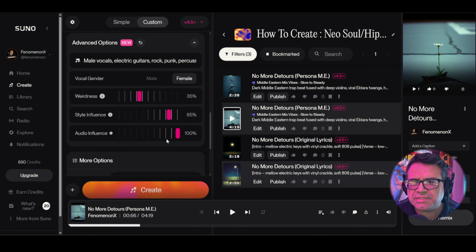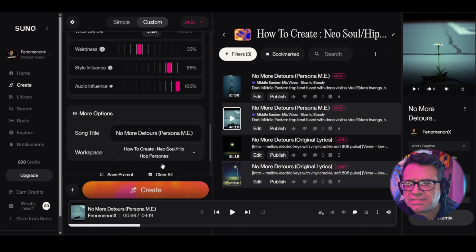35% on the weirdness. Same thing with the audio influence, 100%. You can mess around with this, and you're definitely going to get different style vibes. As a matter of fact, let's click on male vocals, because even though the original had two different variations of the vocals, I want to see how they show up in here, since we had no intent of adding vocals anyway. So let's select create.